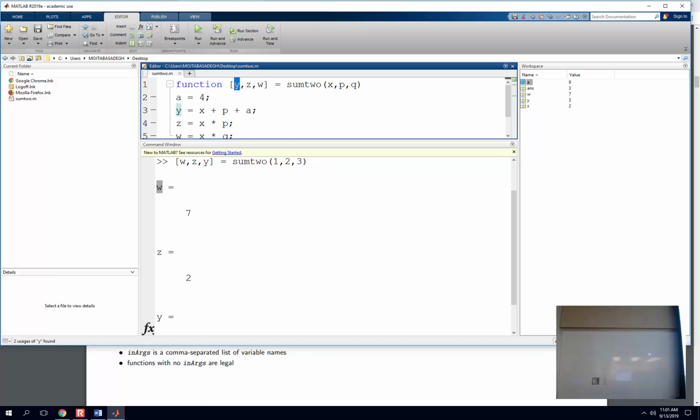Those names are only important within your function. The moment that you get out of your function, only order matters. The first output, y, is going to be your first output. Whatever you call it outside, that's it.